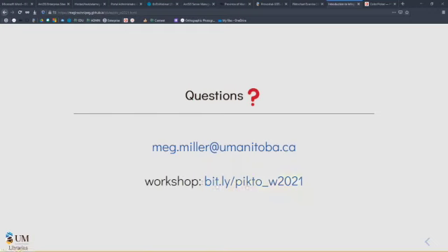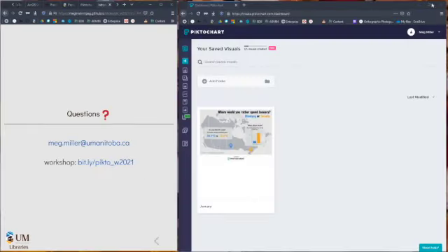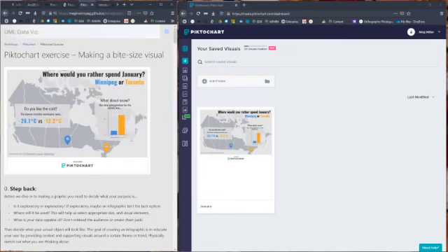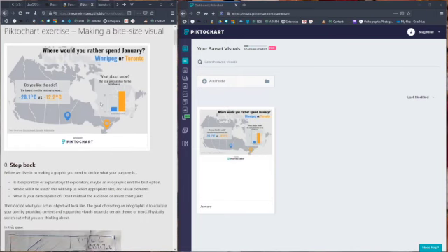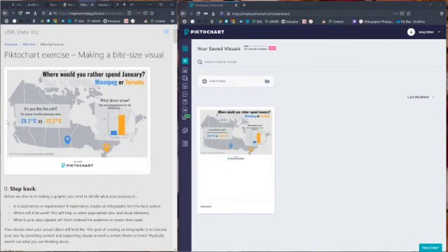The workshop content, if you came in late, is at bit.ly/picto_w2021. And I will arrange my screen now. Okay. Here. Yes. And I'll give you a couple of seconds to get your own screens arranged.